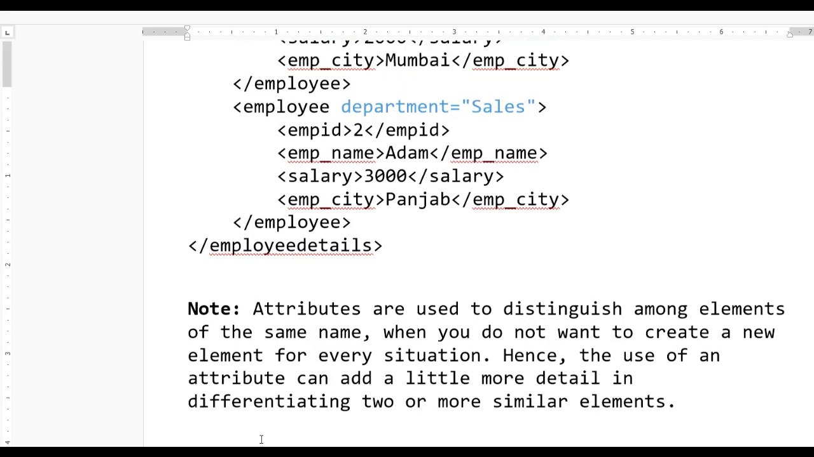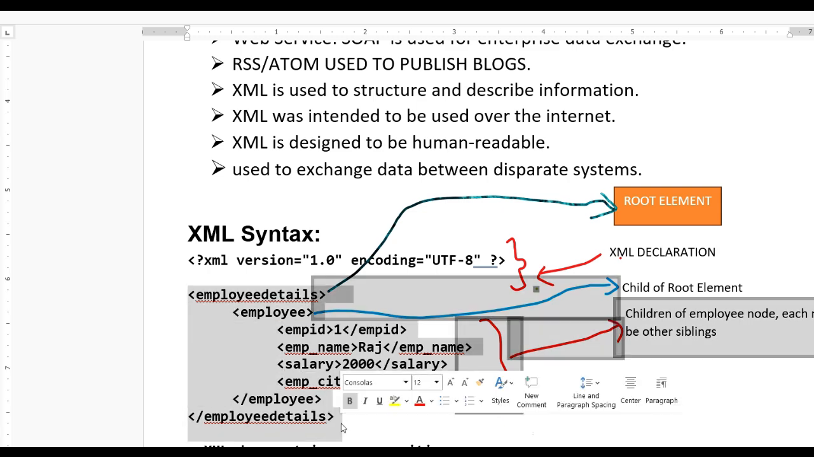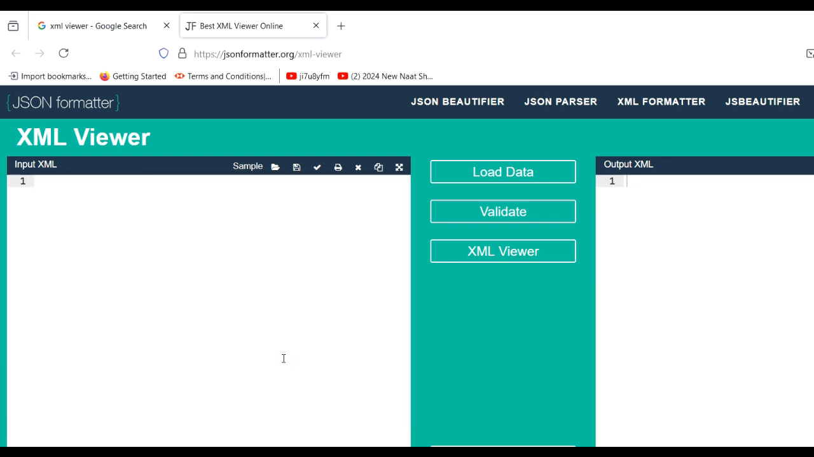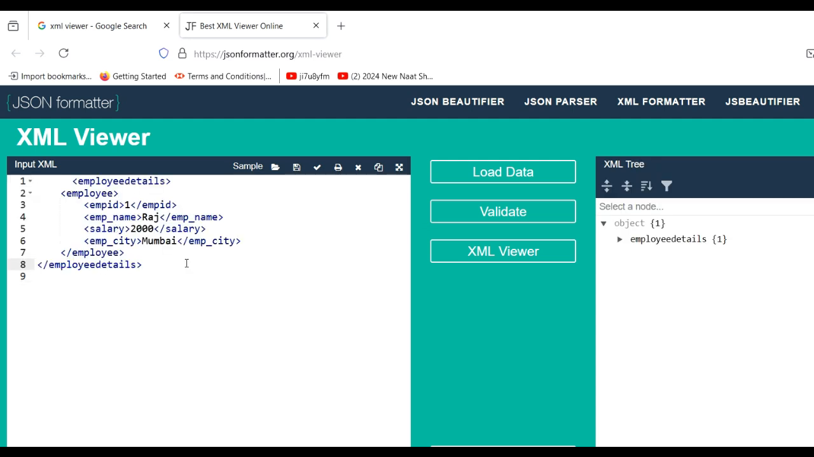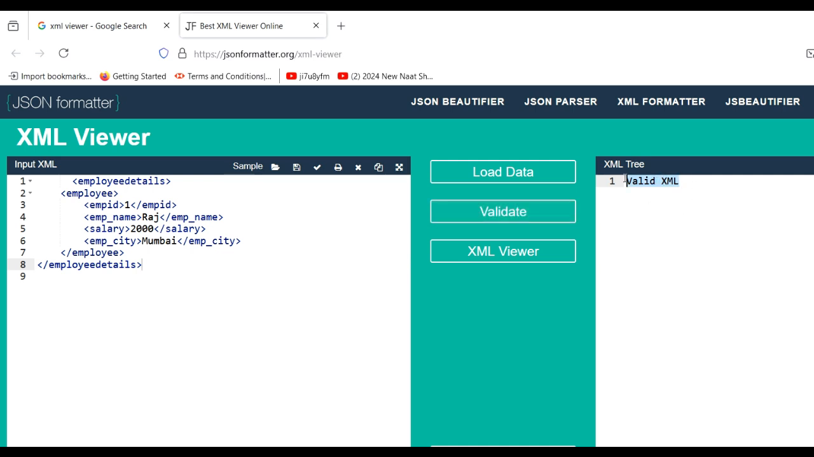Now first take our simple employee details and check whether this is valid or not. In the XML viewer, put whatever input XML here. So I put it here. You can also see it in a tree format, with one employee details and values like employee ID, employee name, salary, and employee city. Now you can check here whether this is valid or not. Click on validate, and you can see here valid XML.